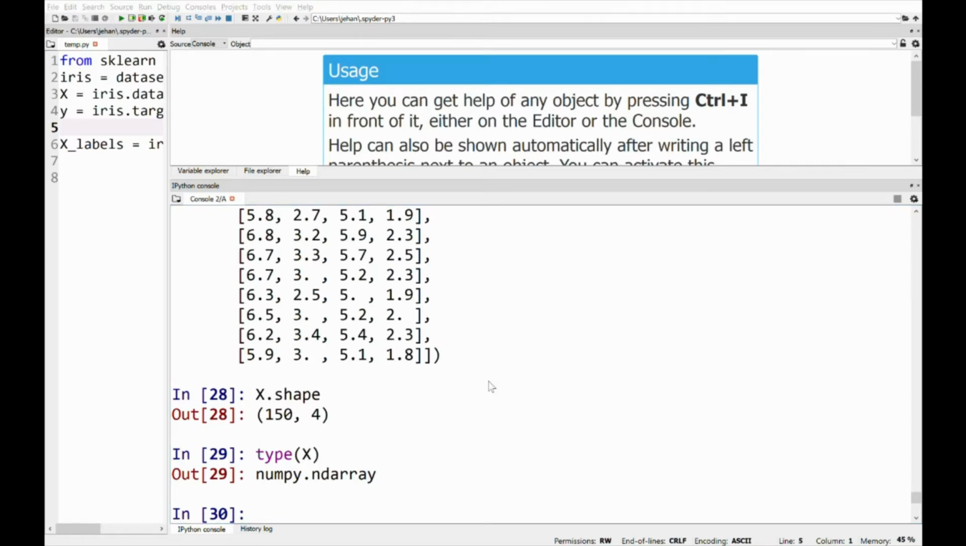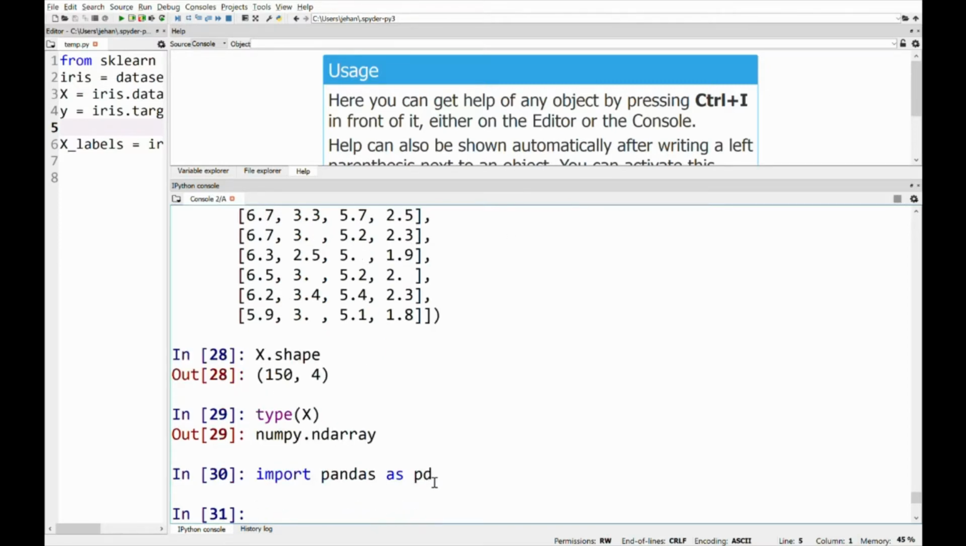pandas. Pandas bills itself as an open source BSD licensed library, providing high performance, easy to use data structures and data analysis tools for the Python programming language. What that looks like is this. If we import pandas, and then it's common to import it as pd. So if you see pd in code, you might be referring to pandas.